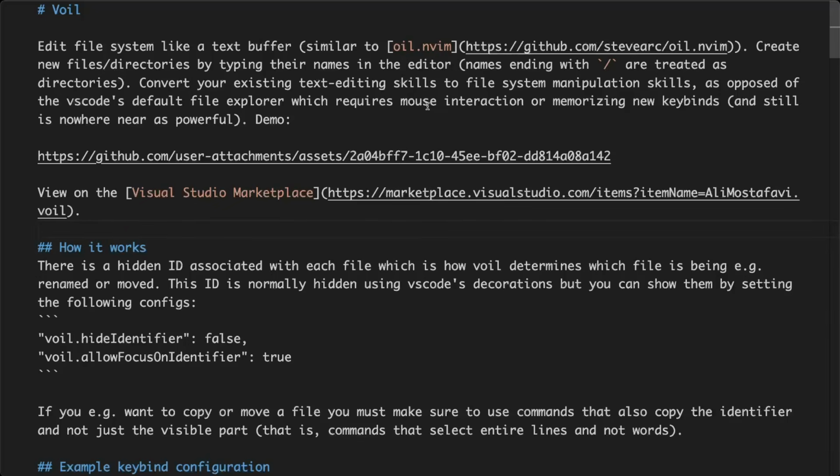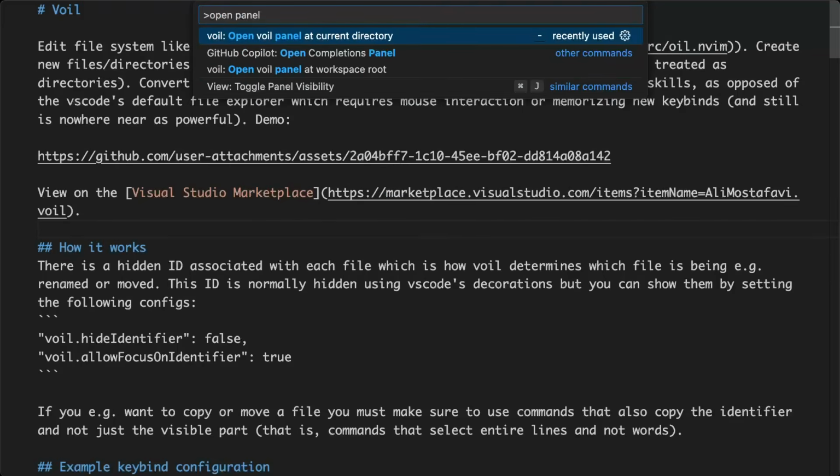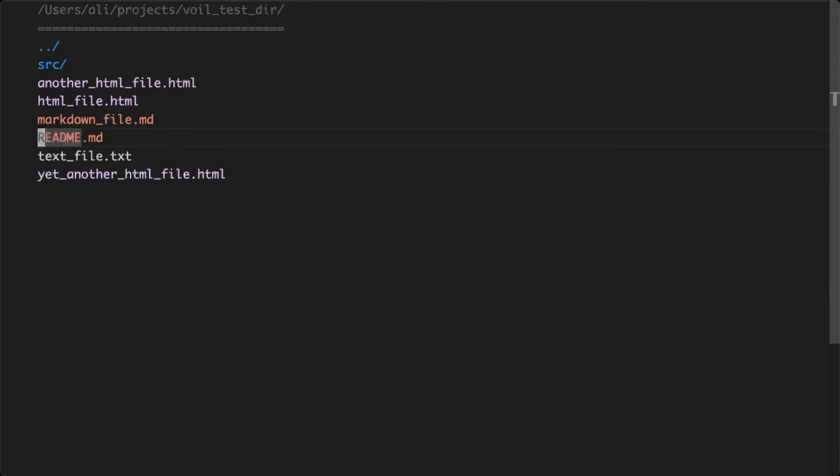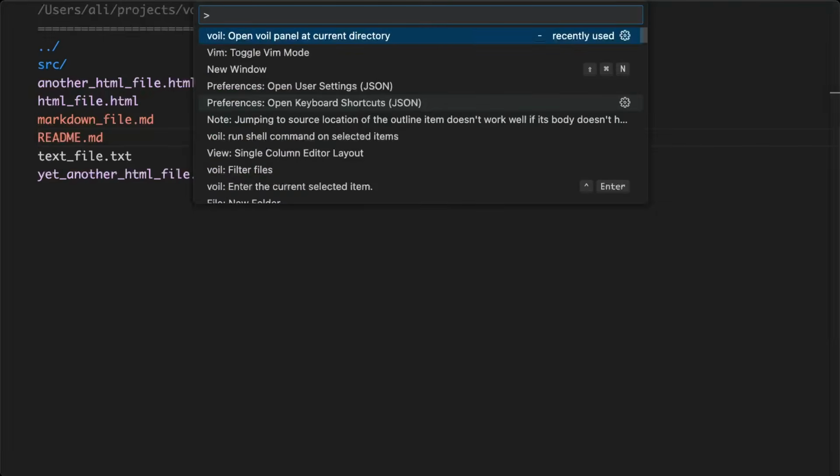I can open Voil by running the open panel at current directory command. You can see I have it bound to the minus key. I can do that because I use the Vim extension. If you don't use Vim mode, you can bind it to some other key binding like Ctrl-Shift-E, which is normally used to open the default Explorer panel.